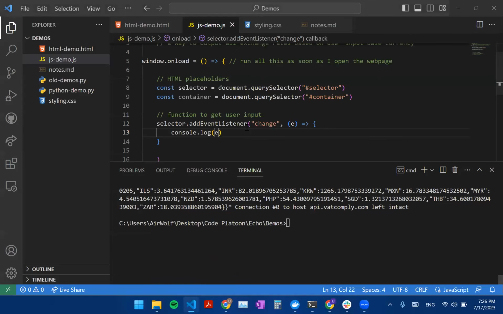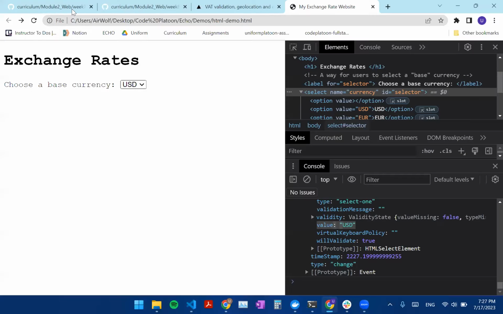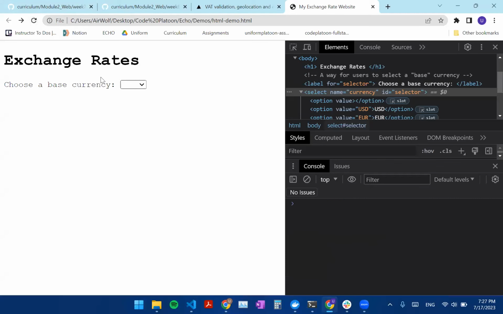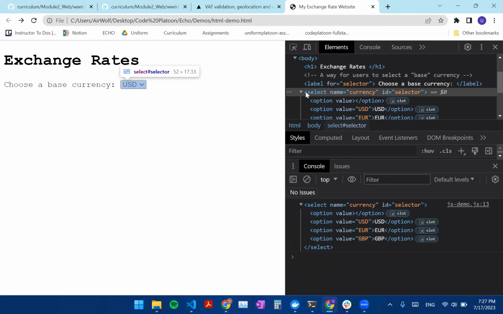However, if I go back and I now say, e.target like this, which is what you were saying, I believe, and I go back here and I just hit USD, we now just get the HTML element that corresponds to it, which is again this guy.